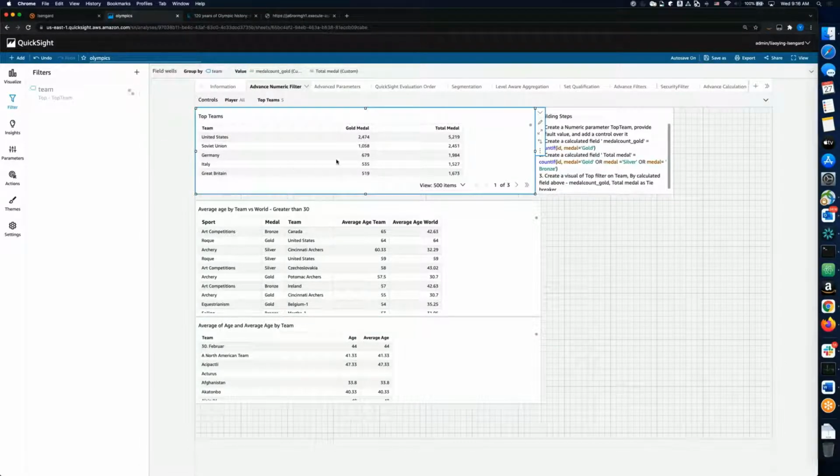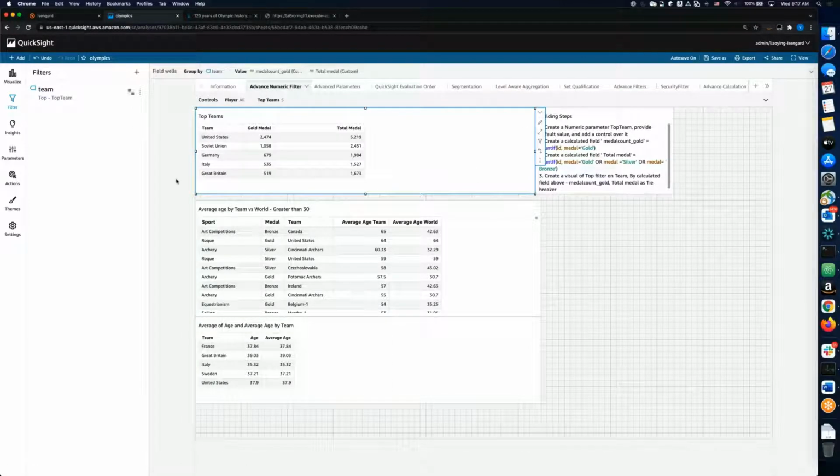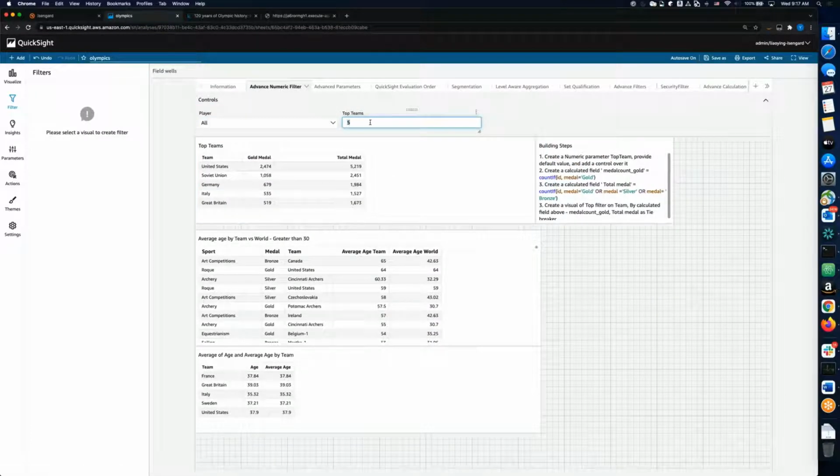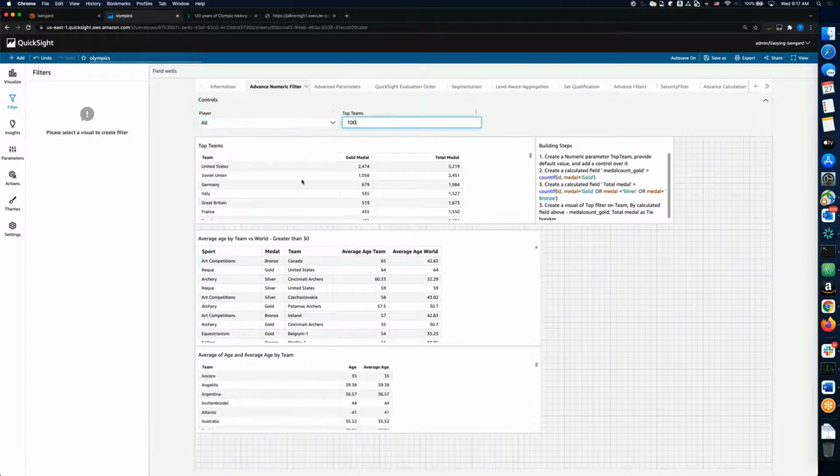this filter before and after. Before we enable this filter, we are seeing all the countries in our data set, right? I think we have sorting enabled, so that's why we're showing the total gold medal count on top first, and then the total medal count. And then if we enable it, you can see that we will only keep the top 5 records. And if we want to see maybe 100 records, the top 100 countries.